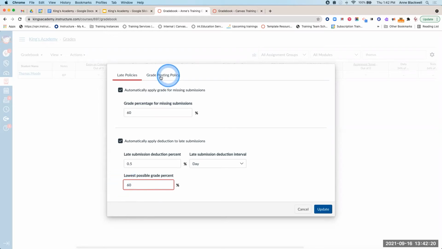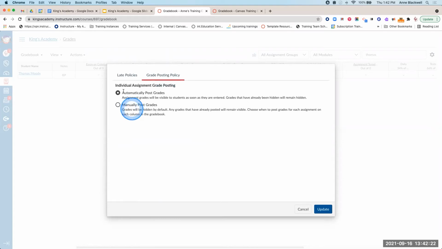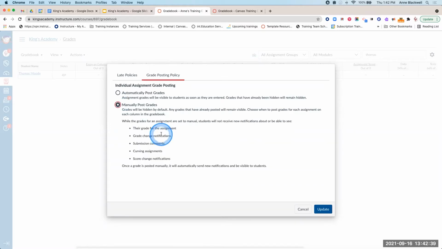Grade posting policy. By default, Canvas automatically posts grades. So as soon as you grade something, or if it's a quiz that's automatically graded, students see it. If you don't want students to automatically see grades, you would say manually post. That means you control when you post the grade. All right, so up to you.